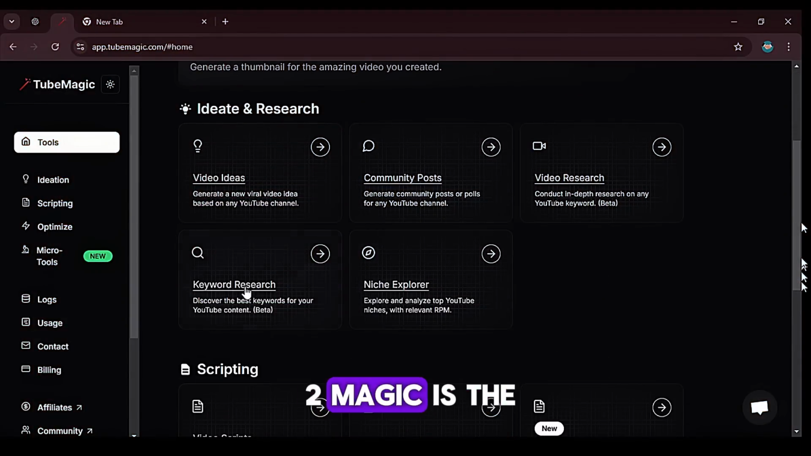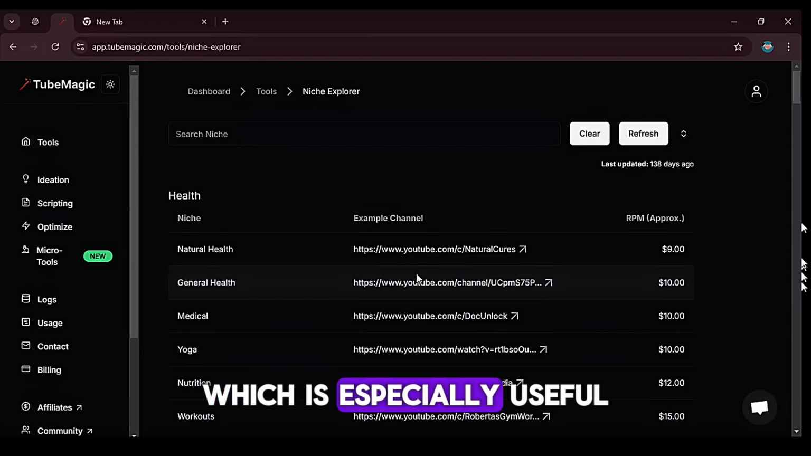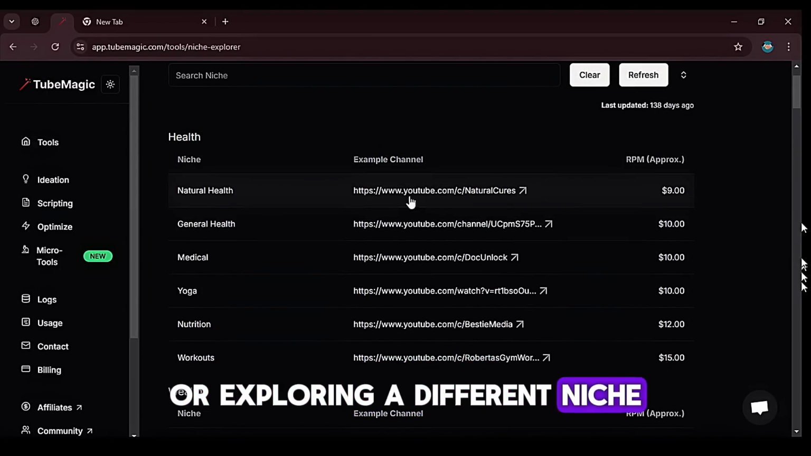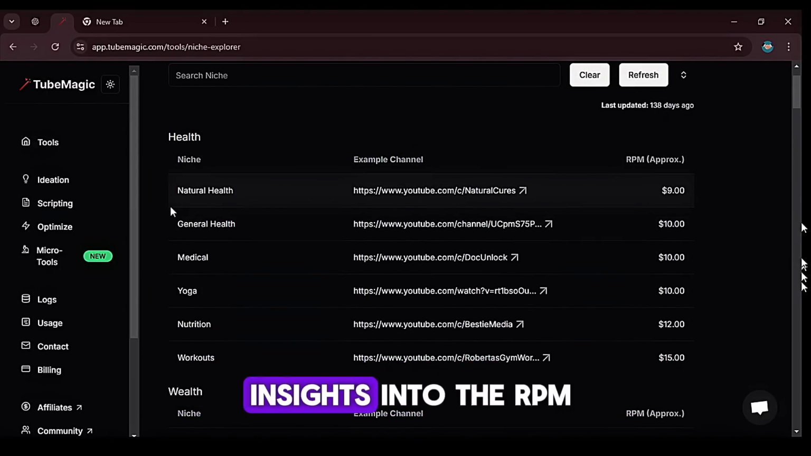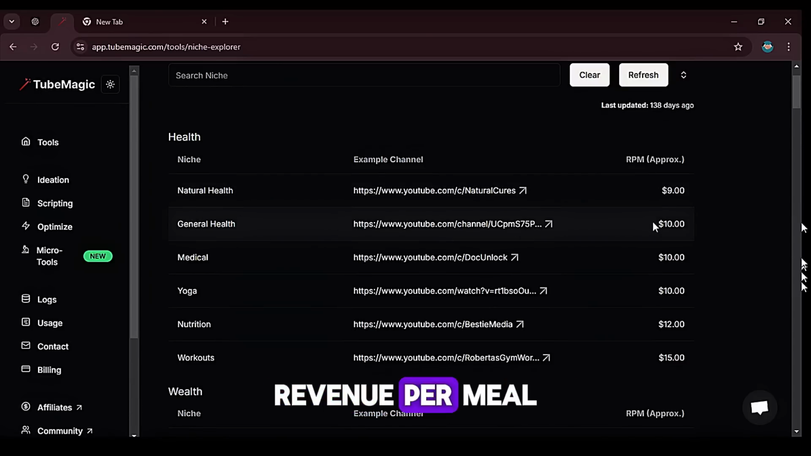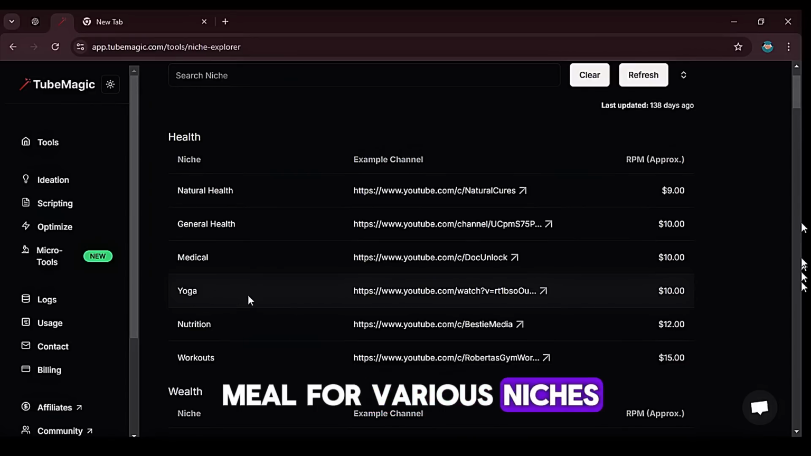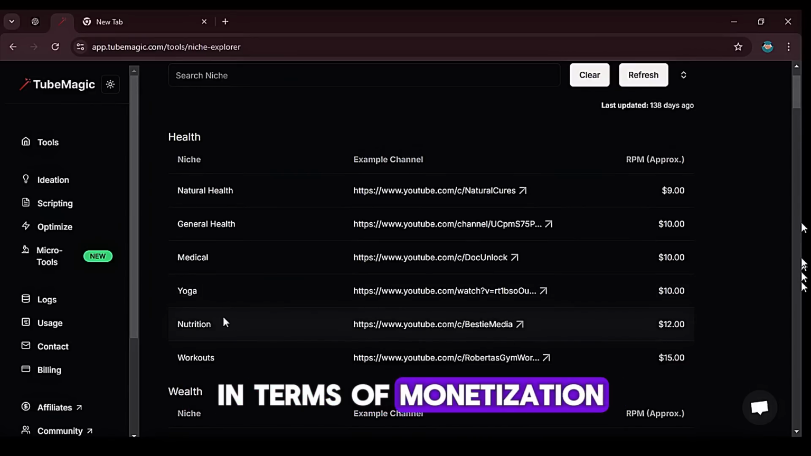Another great feature of TubeMagic is the Niche Explorer, which is especially useful if you're thinking about starting a new channel or exploring a different niche. This feature provides valuable insights into the RPM, revenue per mille, and CPM, cost per mille, for various niches on YouTube, showing how they perform in terms of monetization.